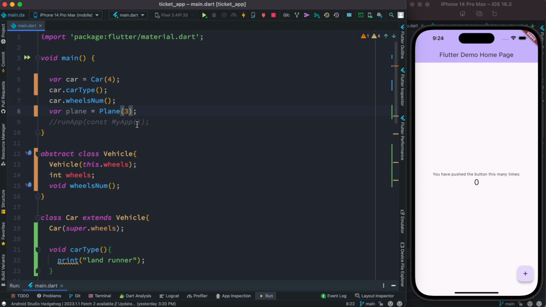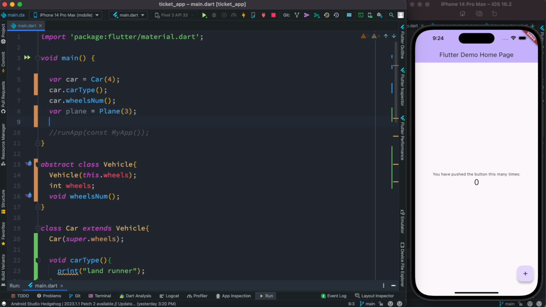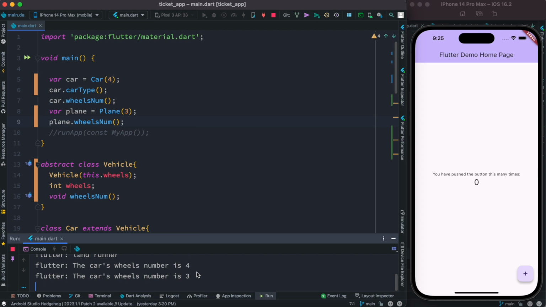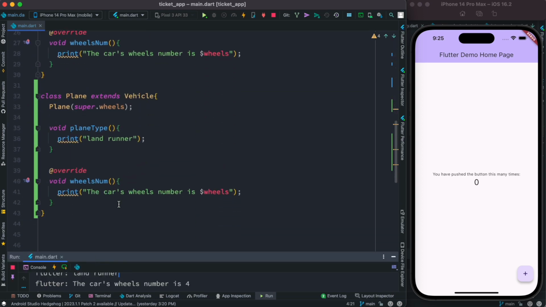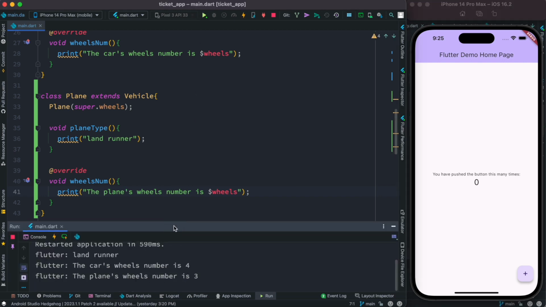Now a lot of planes, small planes, might have only 3 wheels. So here it's plane dot wheels num. Now go ahead and print that. Of course we need to change it to plane's wheels number. So this is what we see over here.